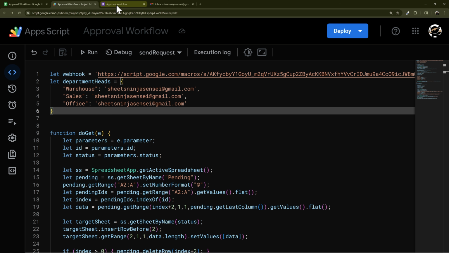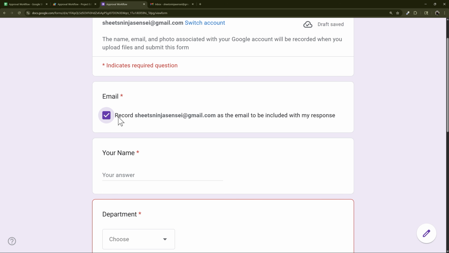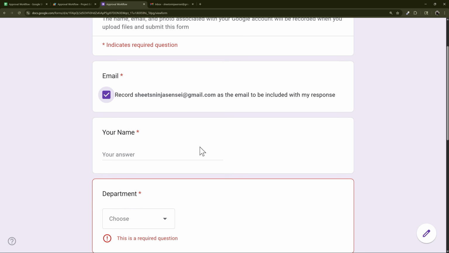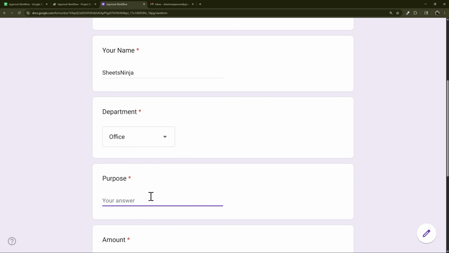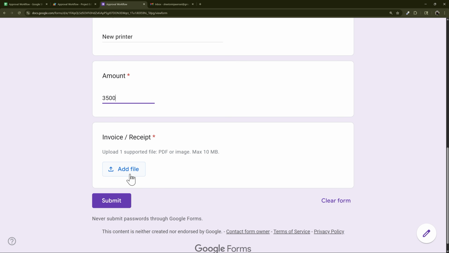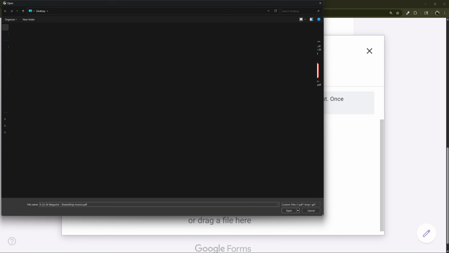So let's go ahead and check this out. So here's our Google form. And then we can record this. So you just have to check this. This is, again, Google's thing of security. They want to make sure people are okay with what's happening. And so we'll just put in a name here. We'll select a department. So let's just say office. We'll do new printer. And then we'll do 3,500. And then we'll add an invoice here.